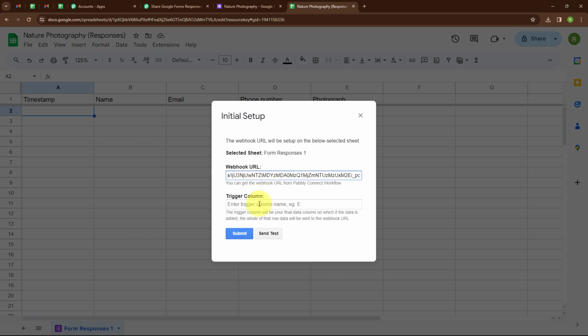After entering the webhook URL, it is asking for the trigger column. For the trigger column, it says the trigger column will be a final data column on which if the data is added, the whole of that row will be sent to the webhook URL.